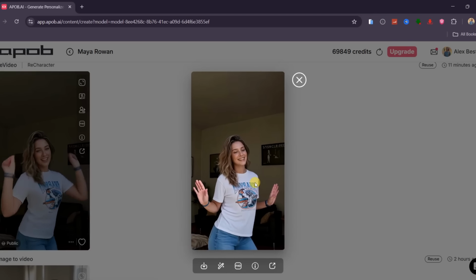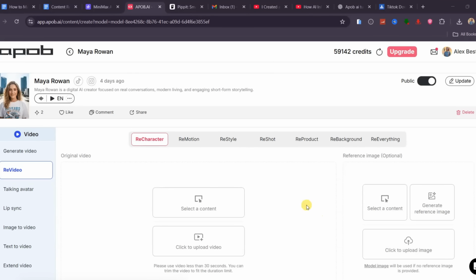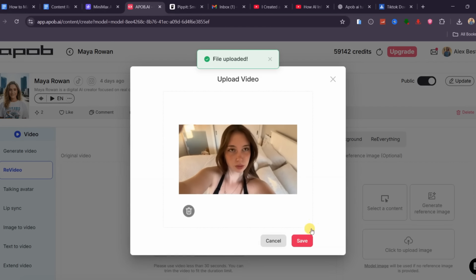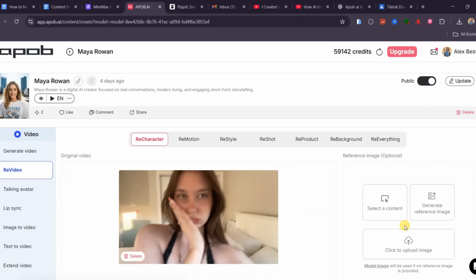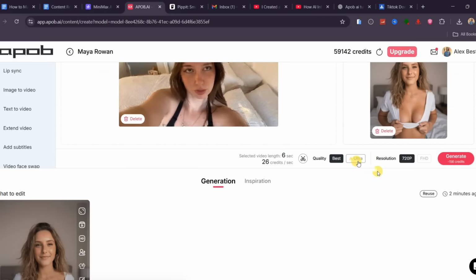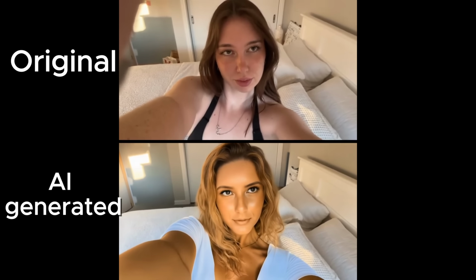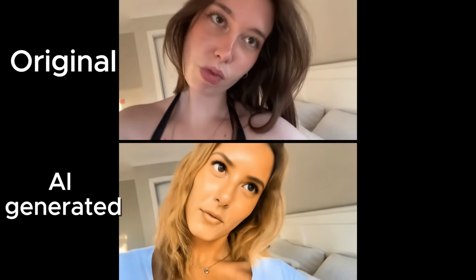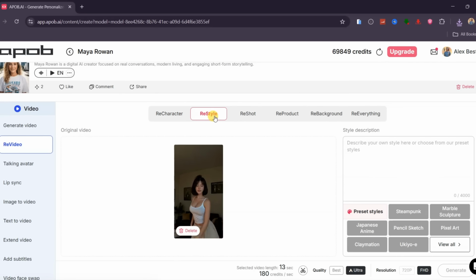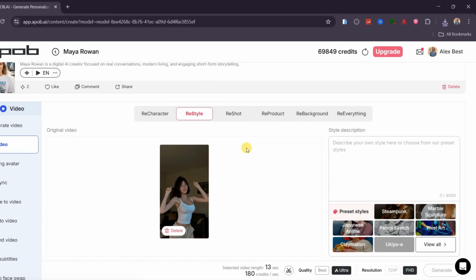You can also test different shots and variations. For example, I can upload a wide shot where the full body is visible, then repeat the process using a mid shot to focus more on expression and personality. Each time, the AI keeps the same identity, which is critical if you want your influencer to feel real across multiple videos. On top of that, Revideo gives you advanced control tools.